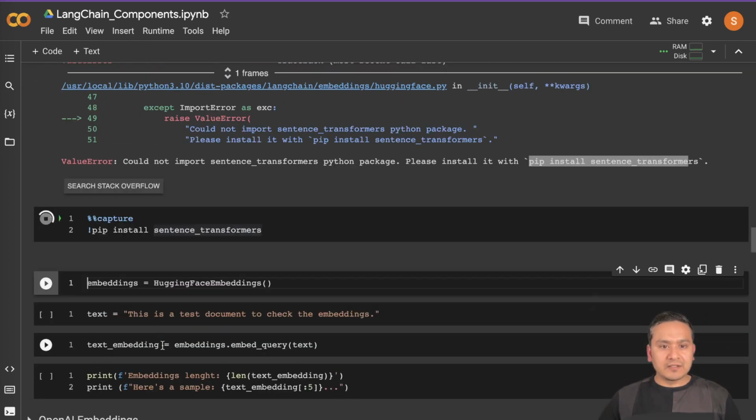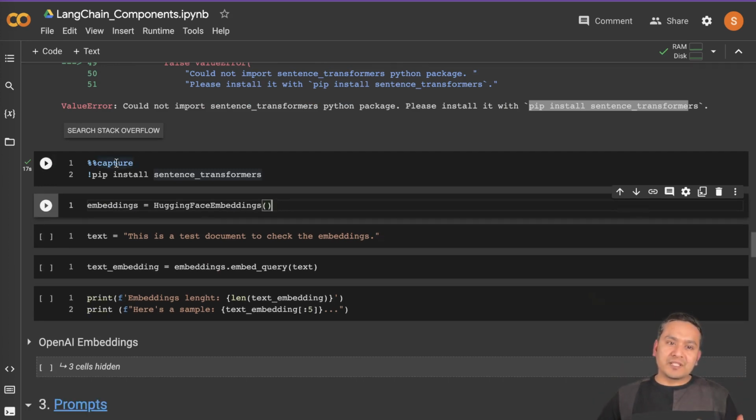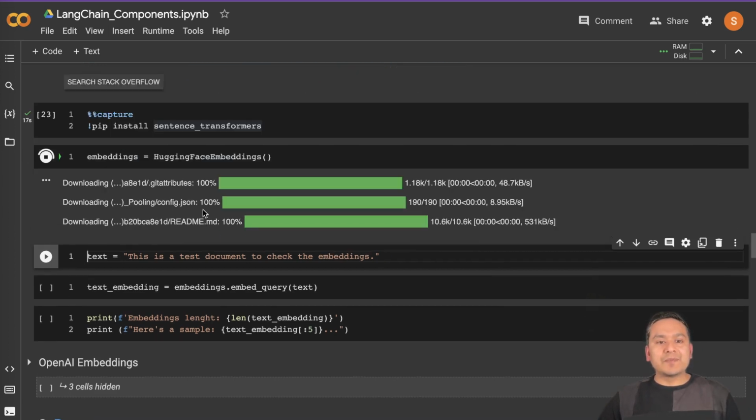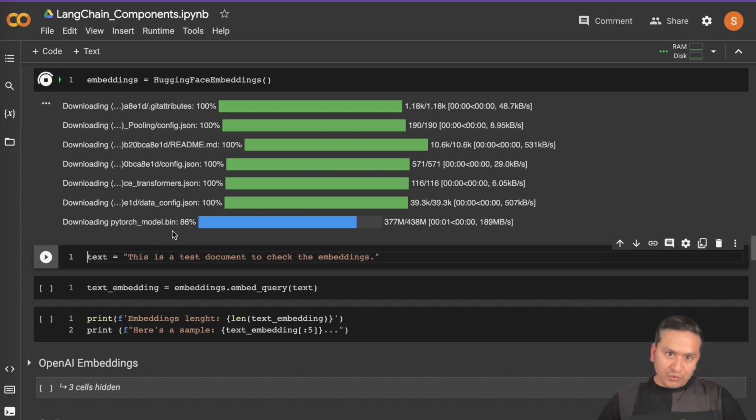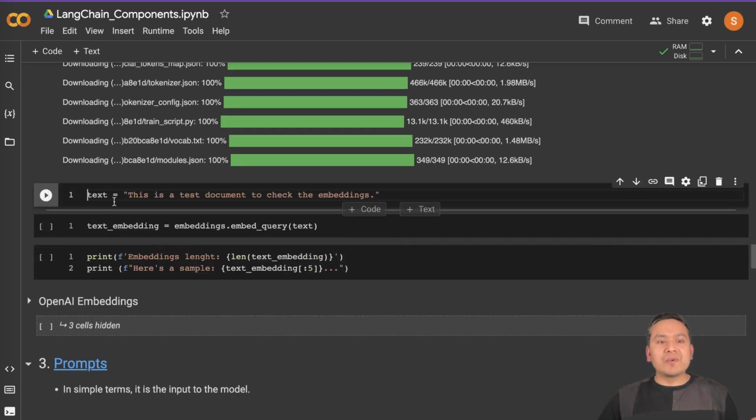Now I am installing the sentence transformers, and once that is installed, we run the same command that I ran before. Let's wait until it is installed. By the way, if you are wondering what this capture is, it captures all the output when we install with pip so that it is not displayed on the screen during installation. Now I can run the command, and it should work because we have sentence transformers. Let's wait. It is still loading. As you see here, it is downloading those Hugging Face embeddings, right? Yes, it is downloaded, and now we can just pass the text.